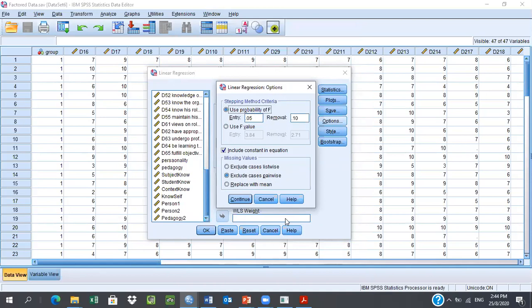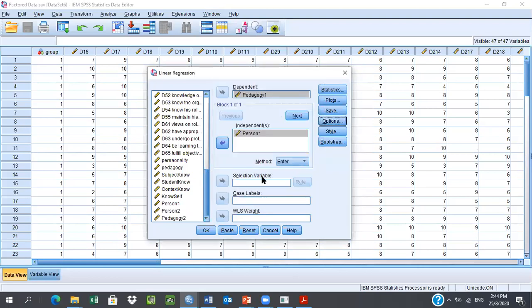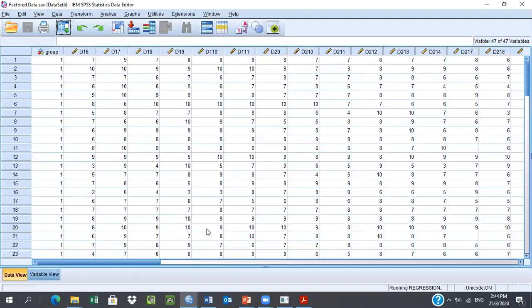Maybe somebody has some value for the pedagogy, maybe no value for the personality. So when they don't have a complete pair, what SPSS will do, according to my instruction, is delete that case. That's what I say, exclude cases pairwise. That's the meaning of it. But if my data is clean, this one doesn't apply at all. Okay, that's all. I'm going for okay now, run.